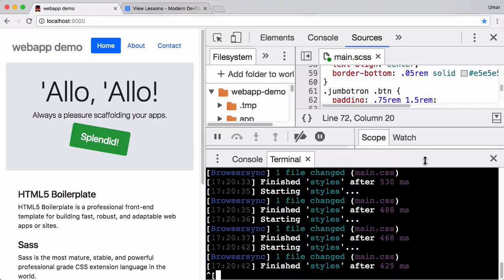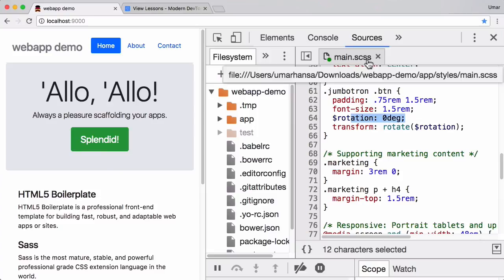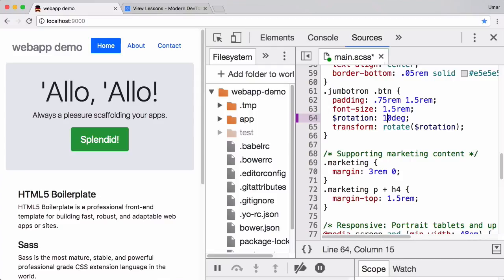And that's how, if you were paying attention, that's why the entire page doesn't reload. That button actually animates to its new position, even as I'm changing values in a SCSS file. So I'm changing Sass code, and we can still see the changes in real time. And to me, that is a pretty powerful workflow.